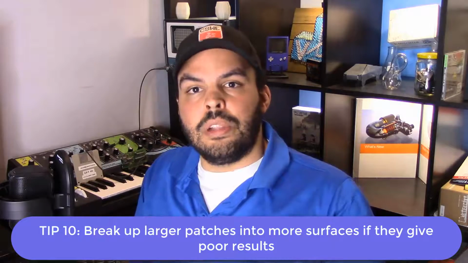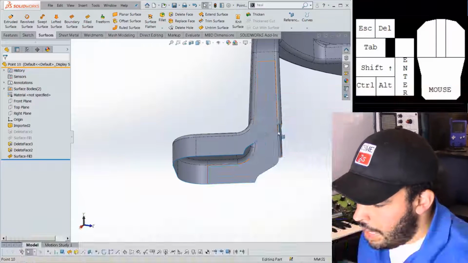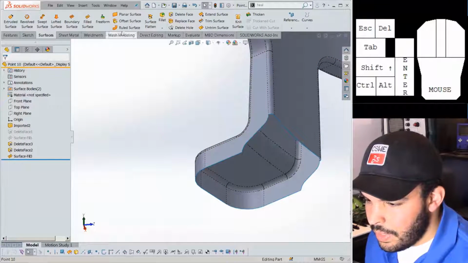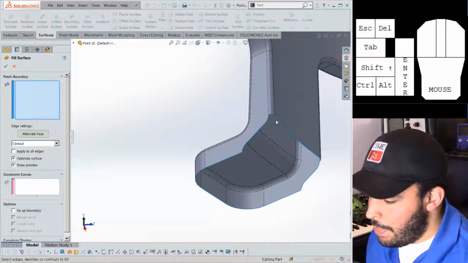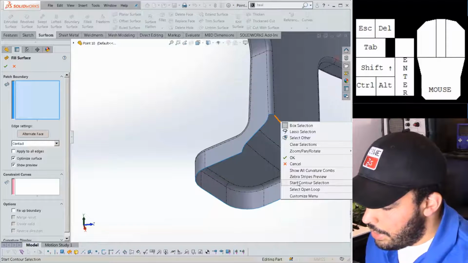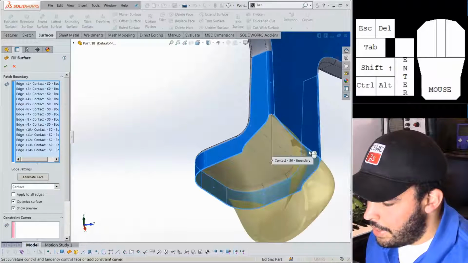All right, so for tip number 10, if you're trying to create a surface and you see that it's puckering or failing, you're giving that surface too much to do. Try and break up the challenge into smaller surface segments and then build it up. So an example is this. Let's say I want to close off this open hole here, and maybe I say I can do it with my fill surface. So my patch boundary, I can actually right click one of these edges and say select open loop, and that'll grab all these edges.